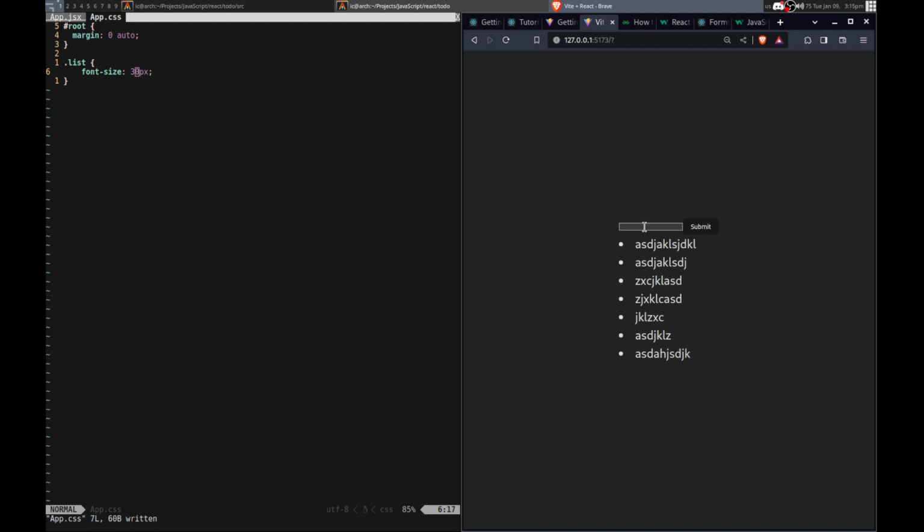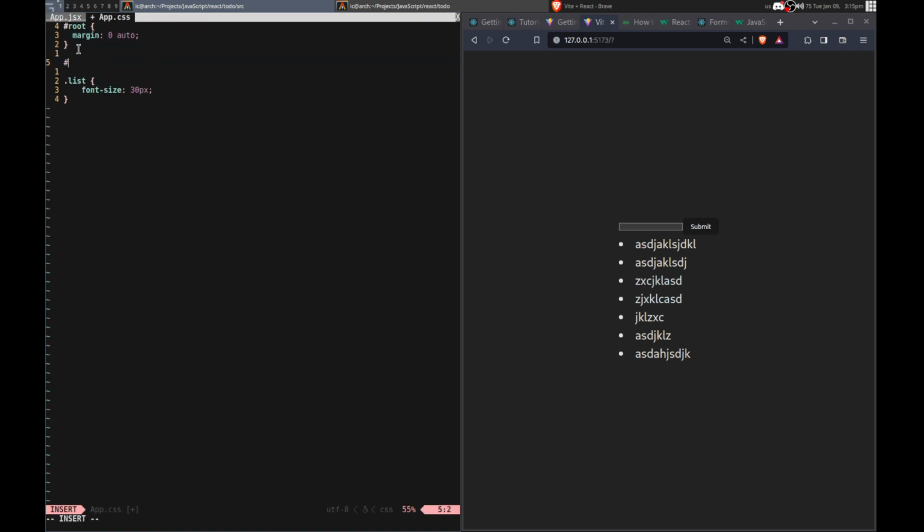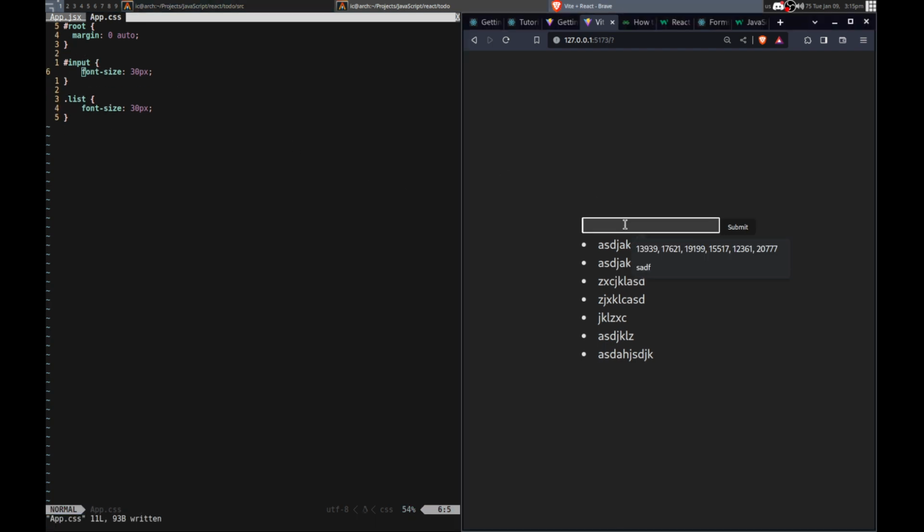I want to make the input bigger as well. Input ID. ID is for a single one, right? I think that's how it works. Might not be. Yeah, ID the input. No, larger font size as well. Okay.